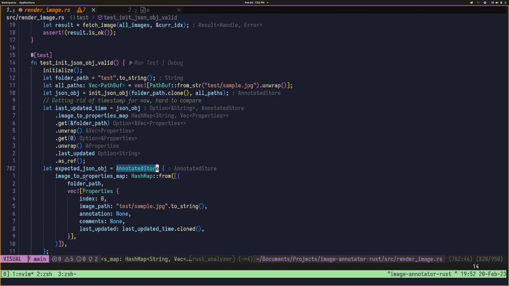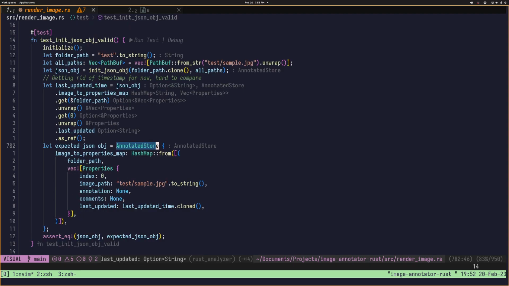It is a struct that has a hash map corresponding to an image-to-properties map entry, right? Over there you will have the key as the folder path, and the value is going to be a vector of properties. This is another struct which has index, image path, annotation, comments, and last updated, that you already saw, right? And for this annotated store, I'm using the Serde library to serialize and deserialize this struct to and from a JSON file respectively, right? So that's what I'm doing, and I'm always just testing whether this works properly or not.